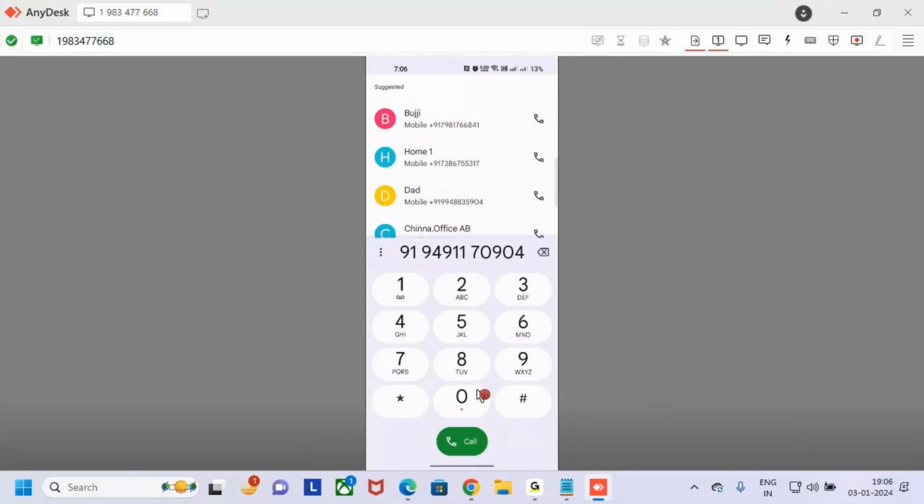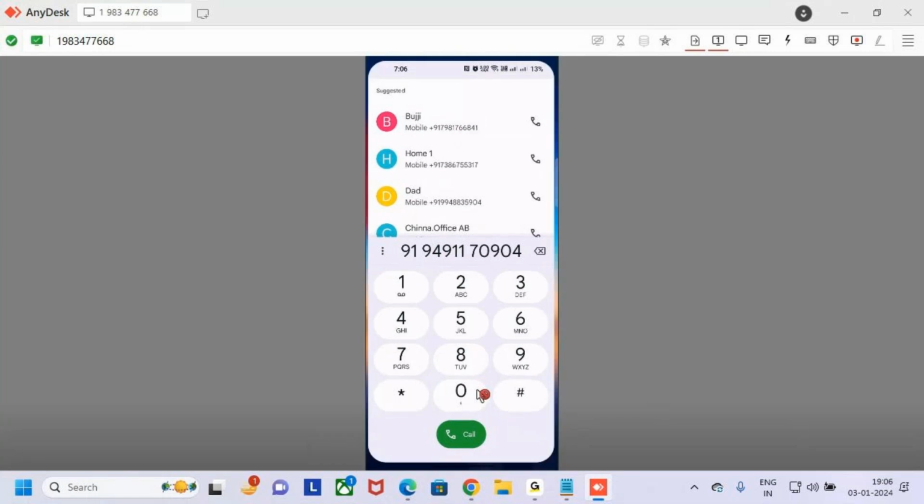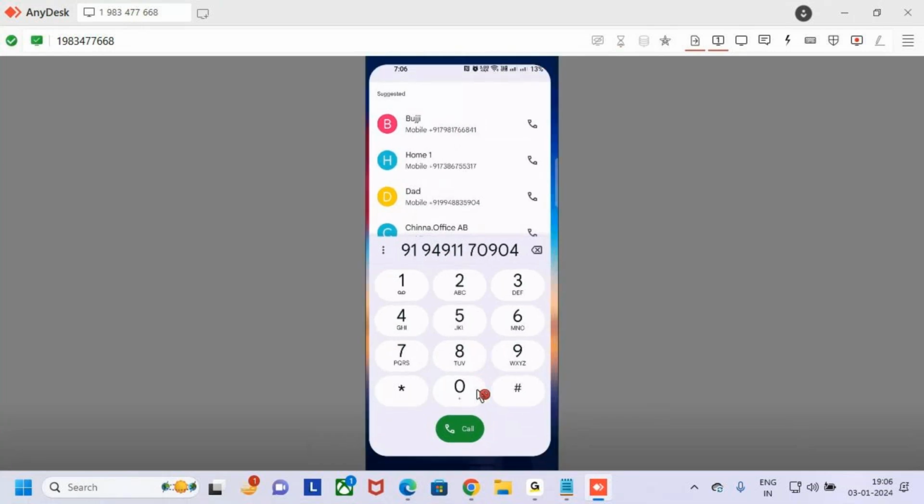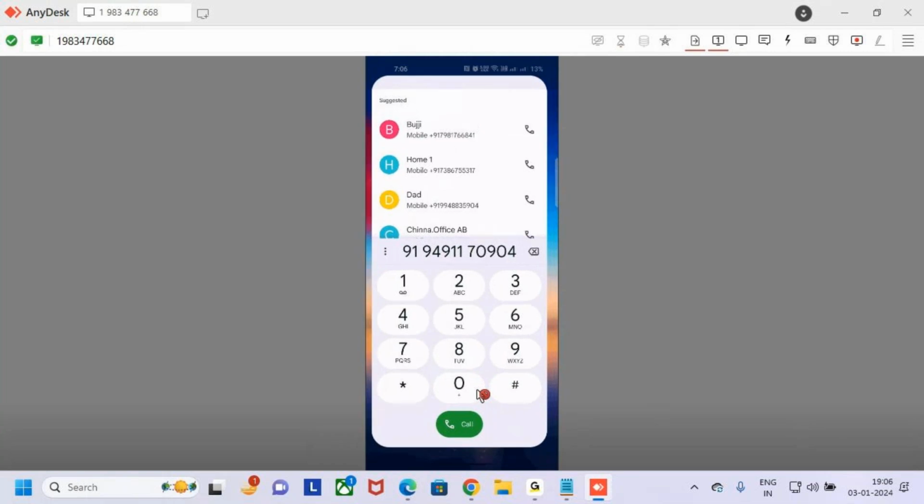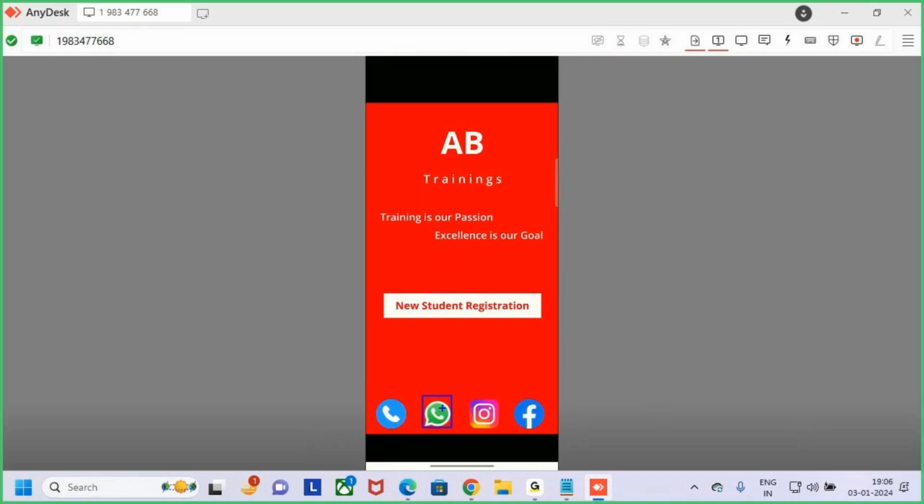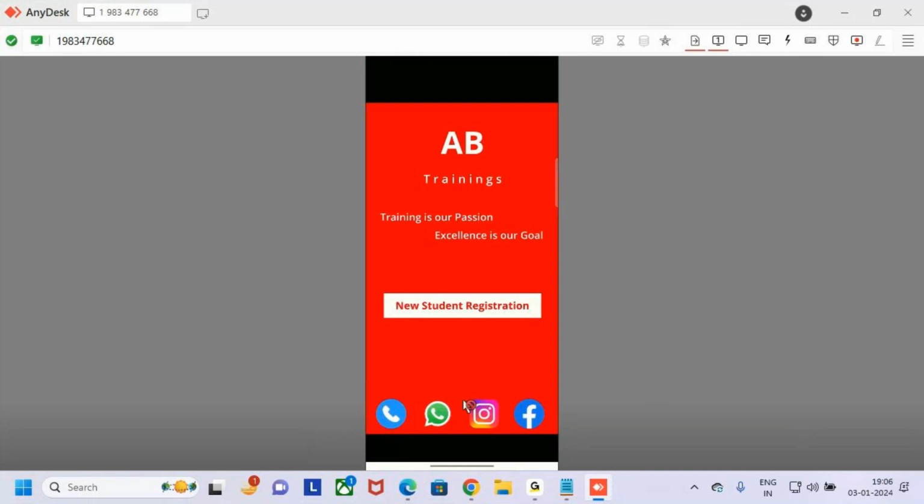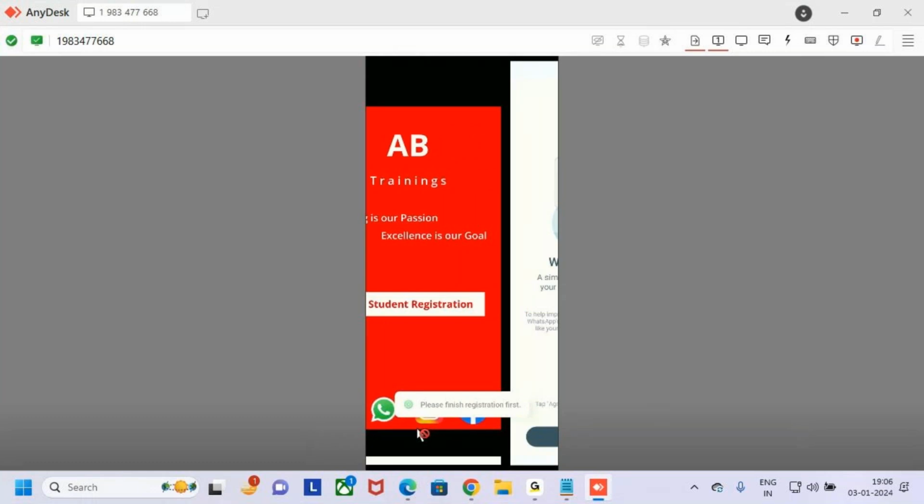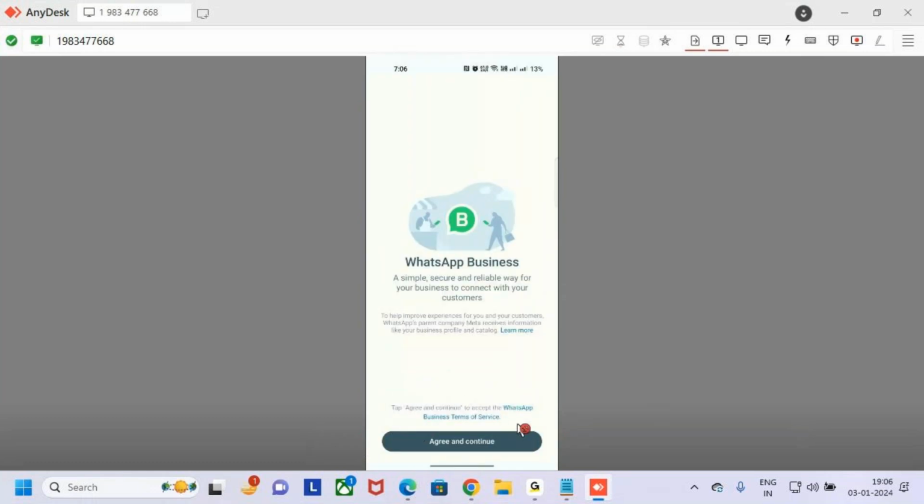If you want to contact the support team or front office team directly through mobile phone, you can use this phone icon. And next one, what's the next one? I need to check this WhatsApp. Let me check whether I'm able to contact the support team through WhatsApp or not. Now when I click on this WhatsApp icon, it is going to open WhatsApp for business. I don't have WhatsApp for business or any services, so I'm not going to do it now.